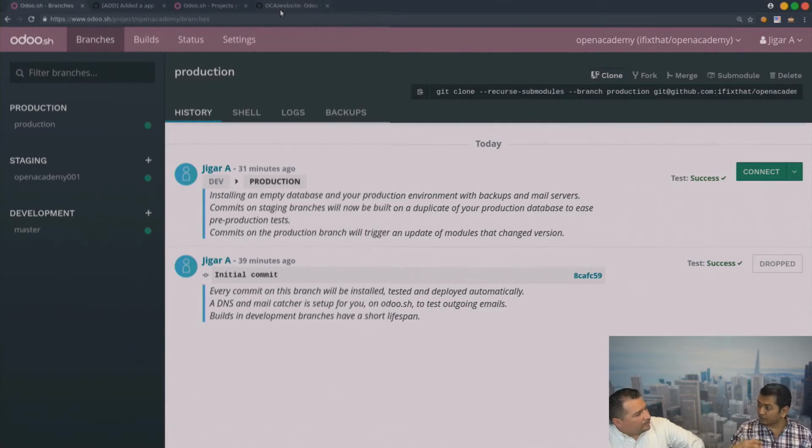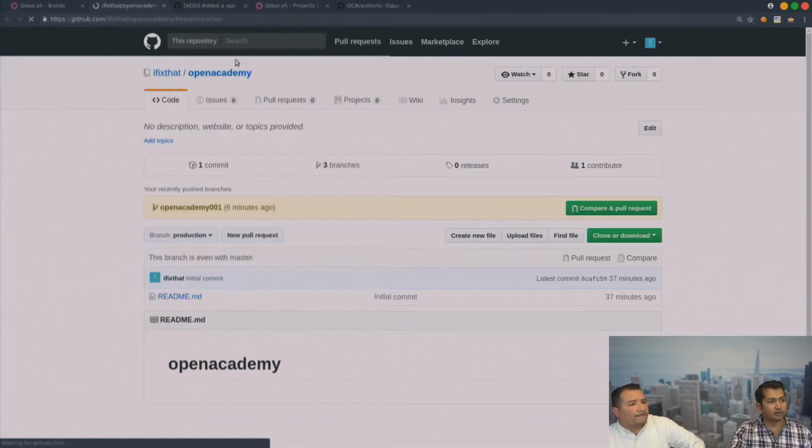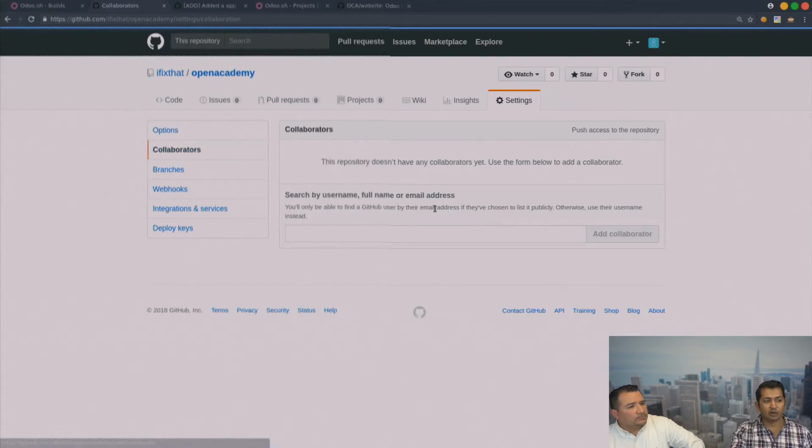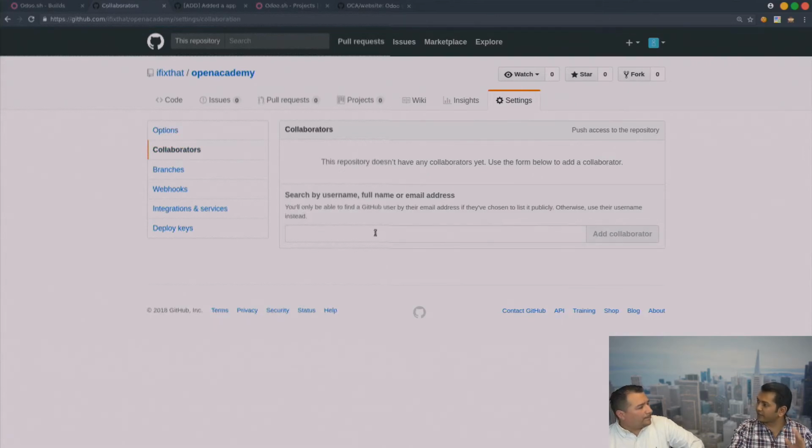If you want somebody to have GitHub access to your repository, so let's say this is my production, and to this GitHub repository I want to give access to somebody, I can explicitly go to the settings and add collaborators. That is separate from SSH. SSH collaborators are the only collaborators for the platform itself. The collaborators are not directly added on your GitHub.com.